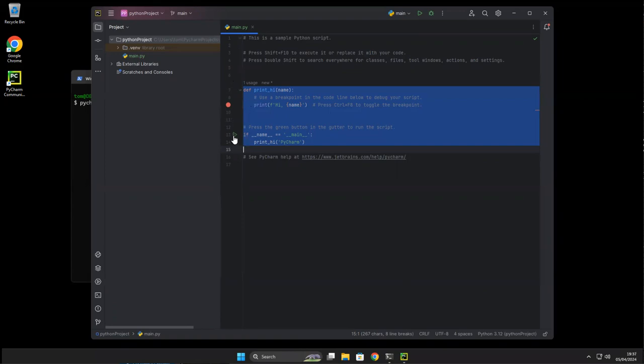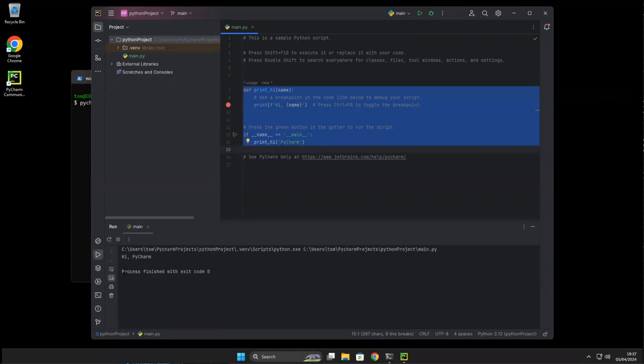So here we have a little play button. We can click this play button and run main to run the application. And notice it says hi PyCharm, which is exactly what it's got there. Look, hi name PyCharm. Again, we're not going to get into the actual code itself, but this is just a sanity check. If it's saying hi PyCharm on your system, then it's all working.